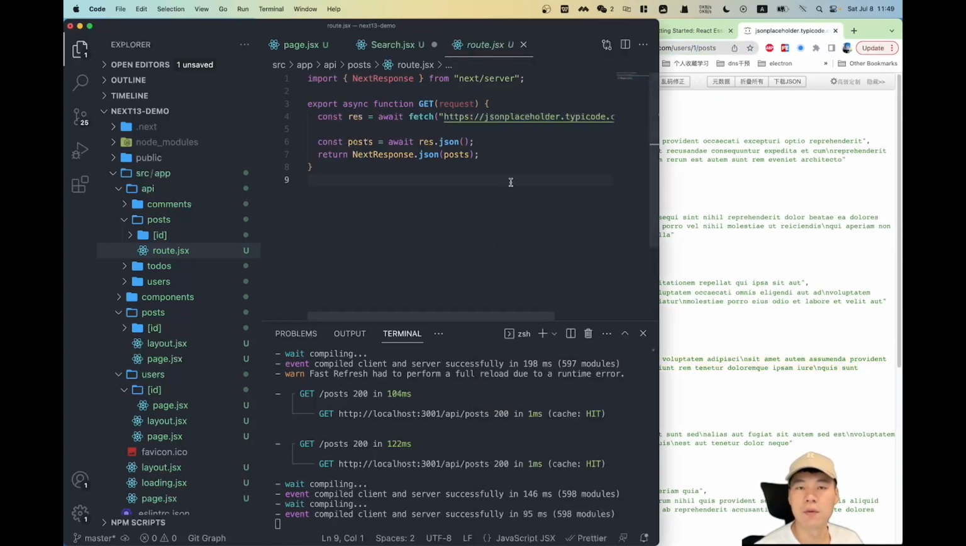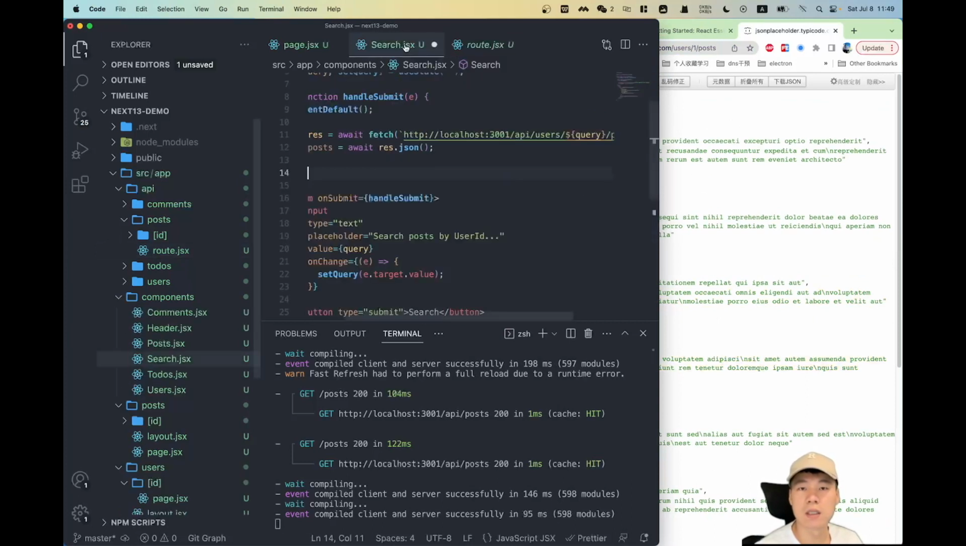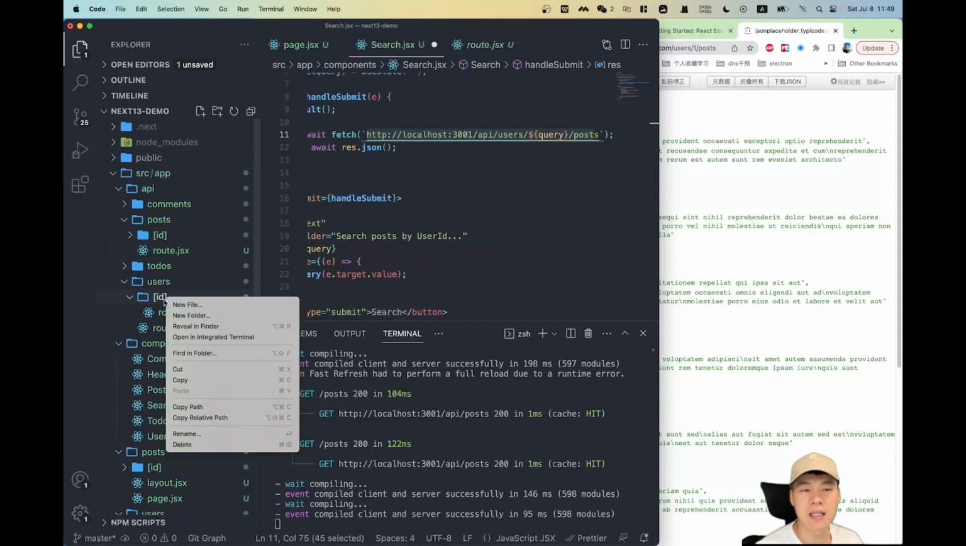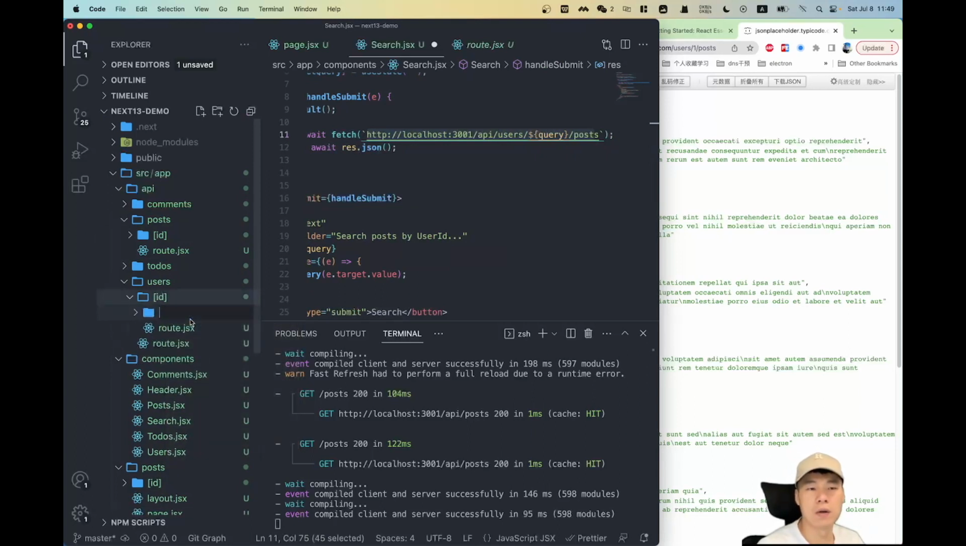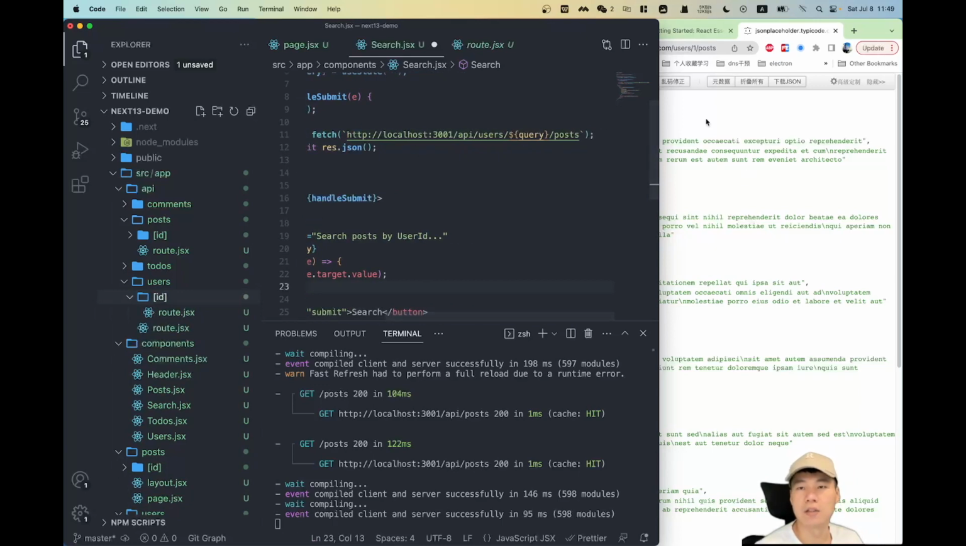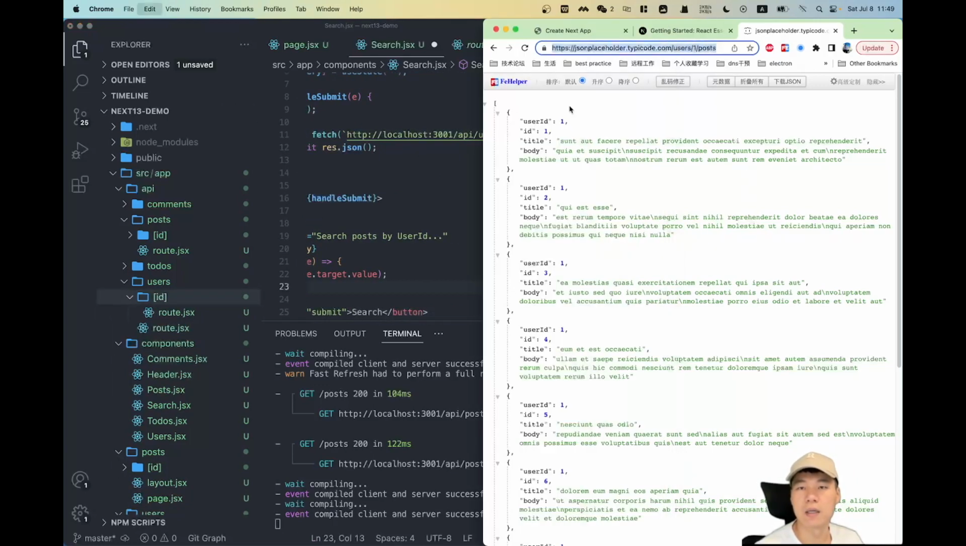And of course, we can wrap that in our local API. We can wrap it inside the users folder. We can have the ID inside the IDs. We can have a folder called posts, right? I'm gonna leave you guys to do that if you want to. On here, we just call JSON placeholder straight away.